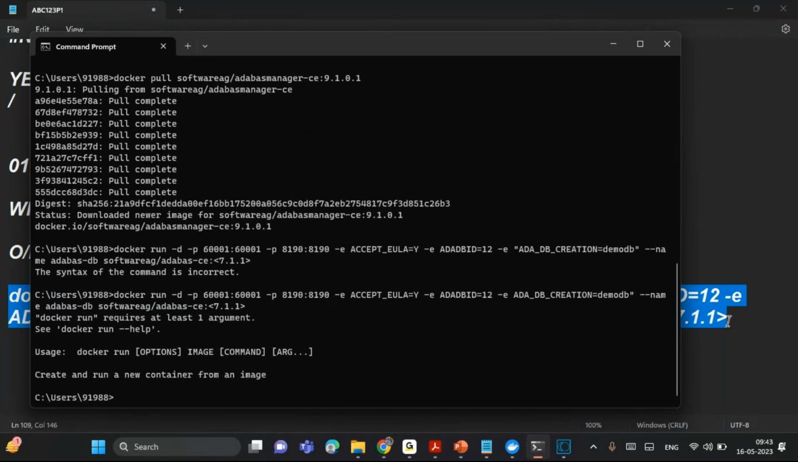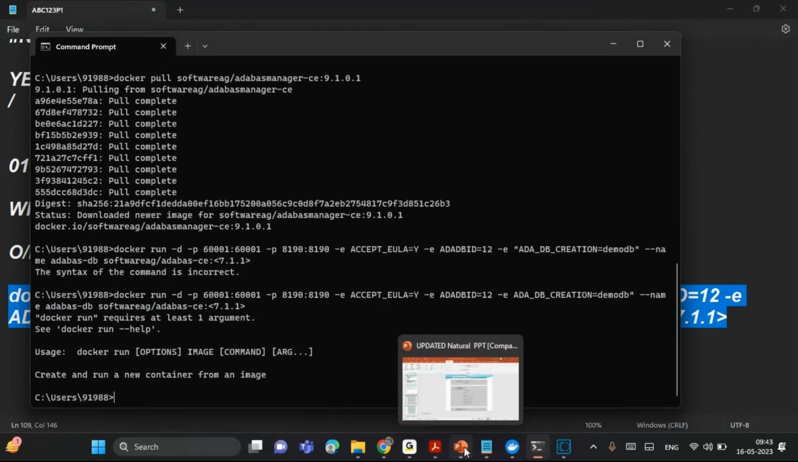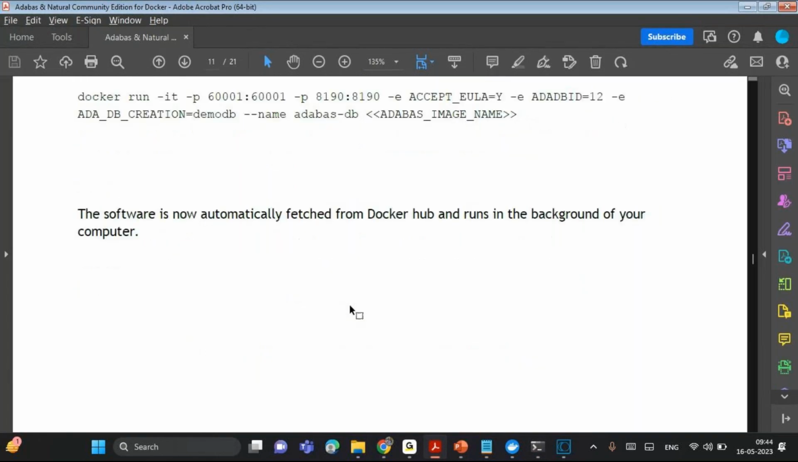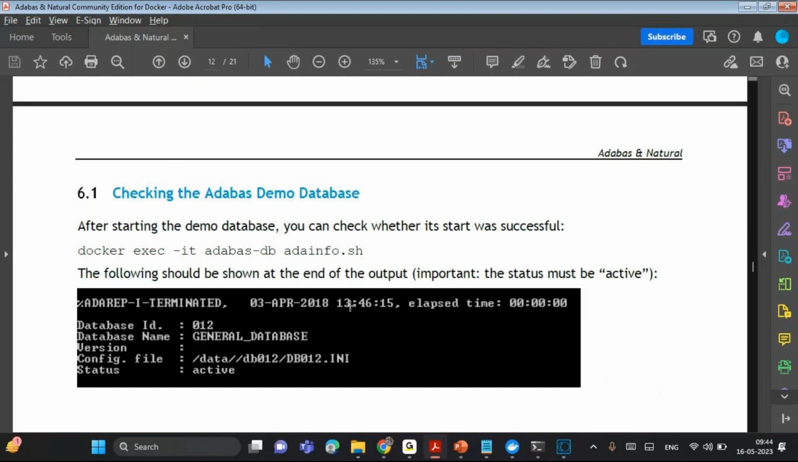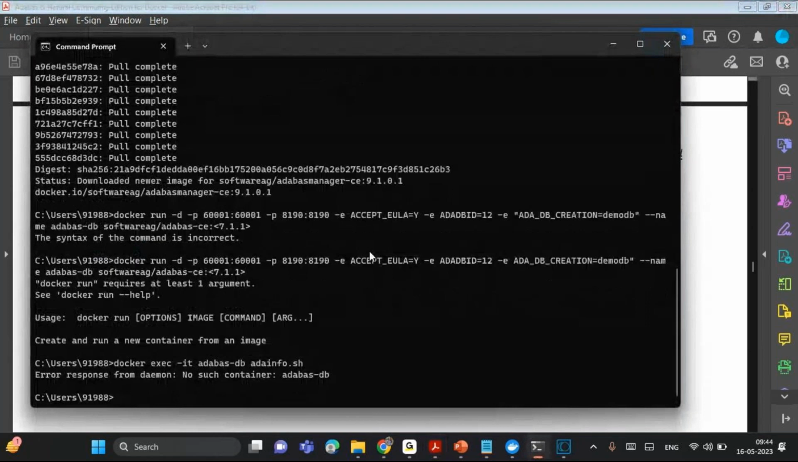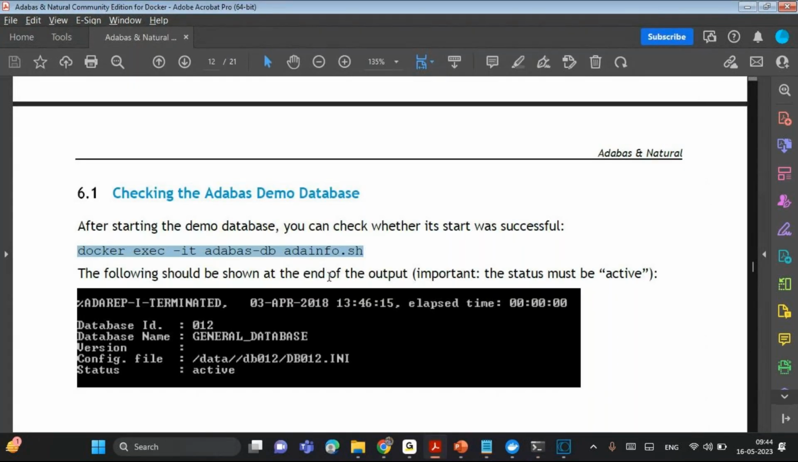So now I have created that 7.1.1. Once it is completed, then we go to the next step. As I said, all the steps will be there. The next thing is, how can we know whether Adabas is configured or not? You can just execute this one and then you can get that. So, no such container. There is a problem with that one.